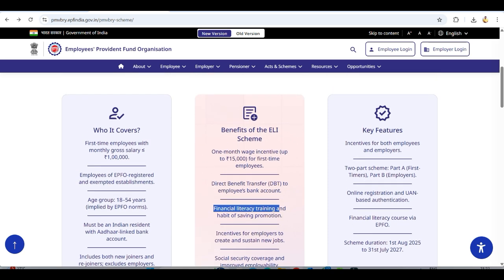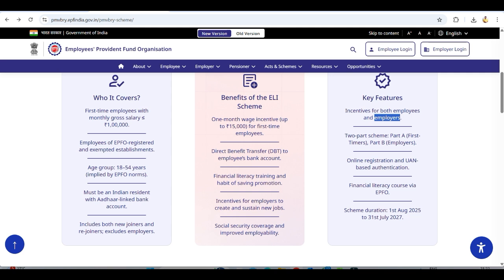Now what benefit will the employer get? There is a breakup: 1,000 to 3,000 rupees, depending on the salary of the employee. If it is 10,000, then 1,000 rupees. If it is 30,000, then 3,000 rupees. The employer will get the benefit when the employee gets the 7,500, once they complete 6 months. This scheme started from 1st August 2025 and will end in July 2027. So for the next 2 years, when you hire any new joiner, you will get this benefit.